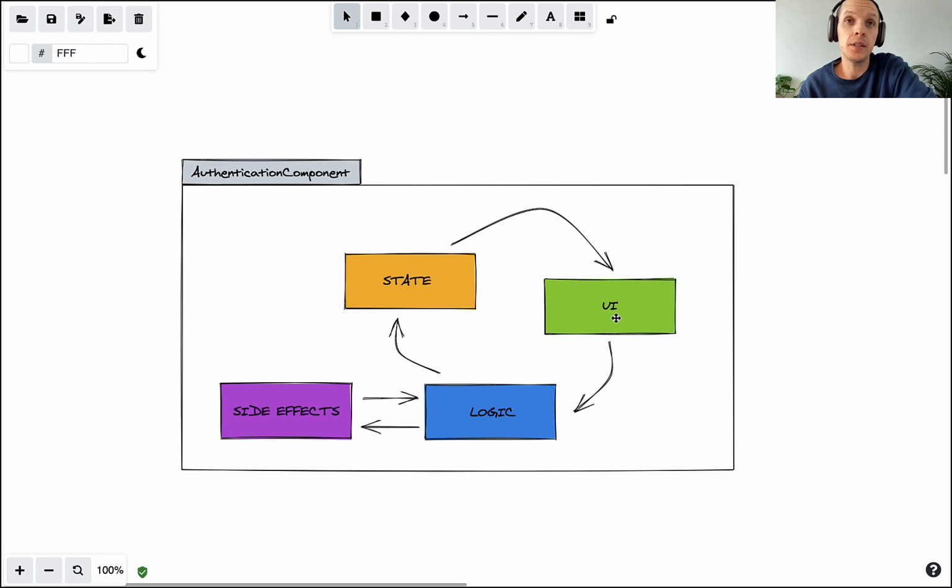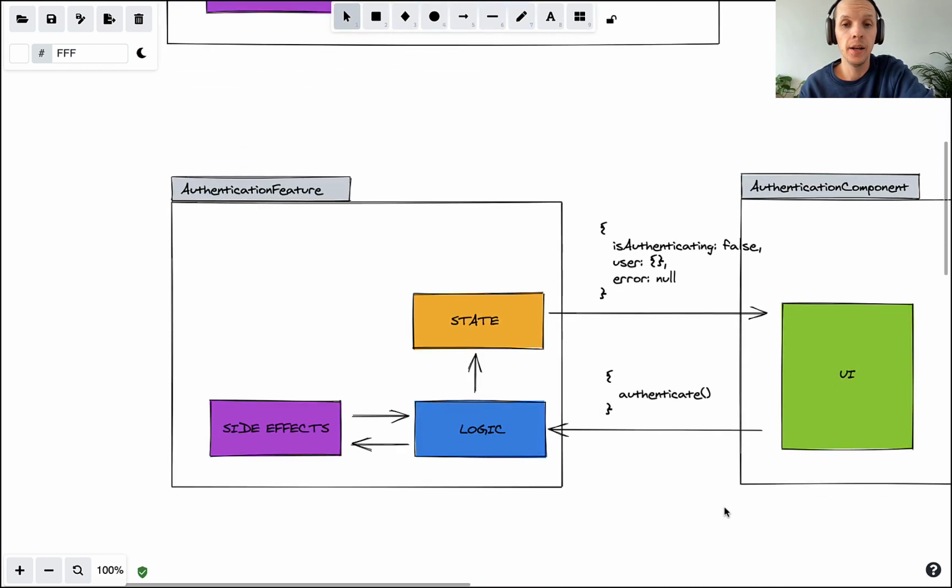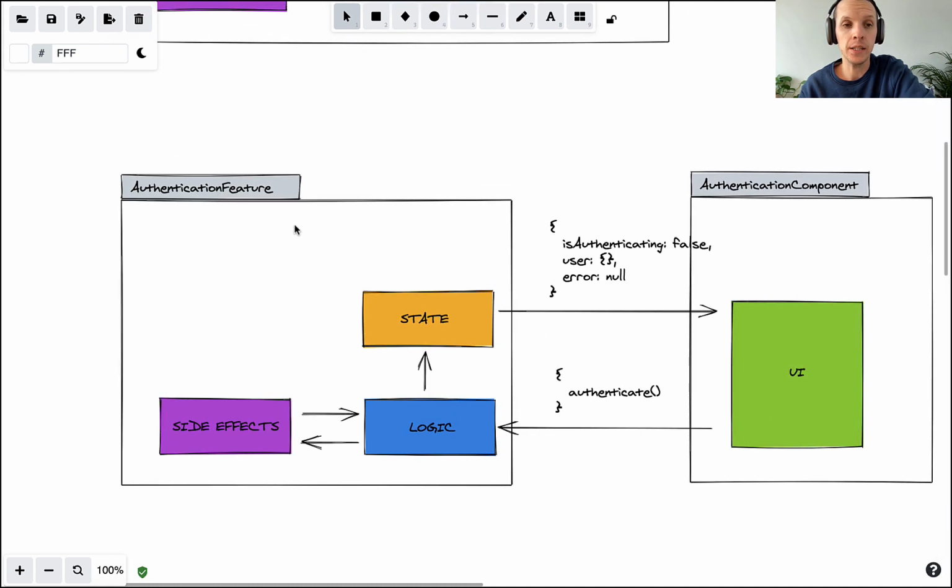Now, this is really cool. But the problem with this is that it's isolated. It's almost like this authentication component is an application in itself. So the first pattern that arises is that we need to split this up, because we want this user to be used by any component if they need to access it. So that means that we create a new component, which in this case is called an authentication feature. You might call it container, provider, it doesn't matter.